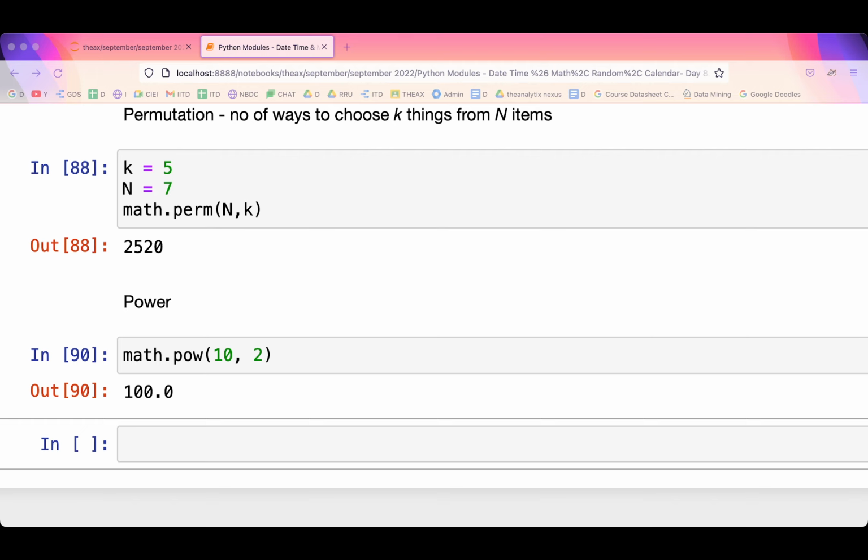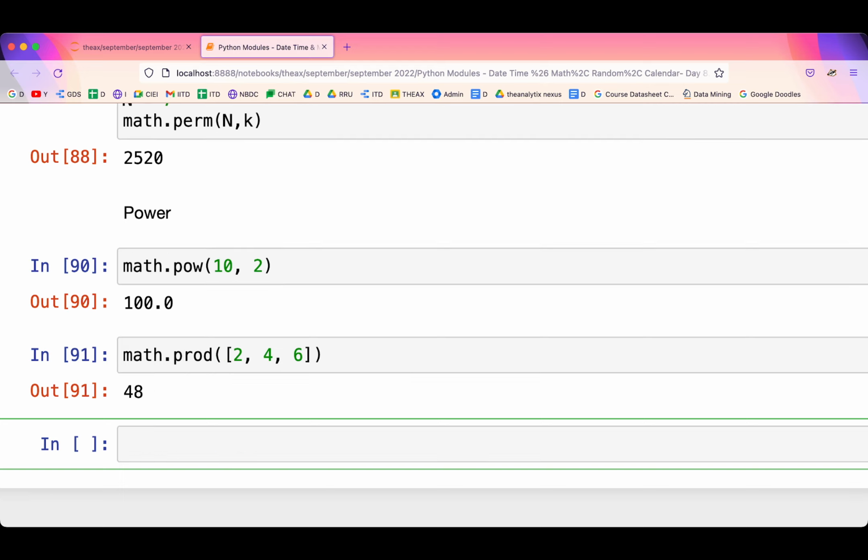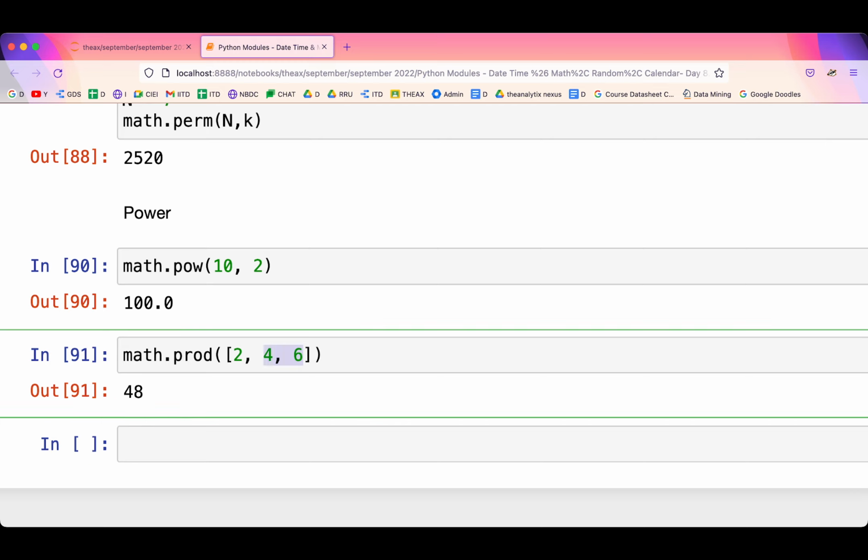And there are functions like product. Suppose I have a sequence, 2, 4, and 6, and I want the product of it. So I can just write math.prod of this sequence, and it's 6 into 4, it's 24, multiplied by 2, 48.